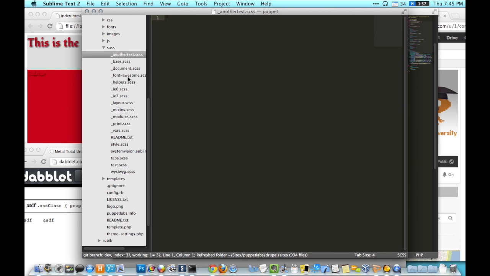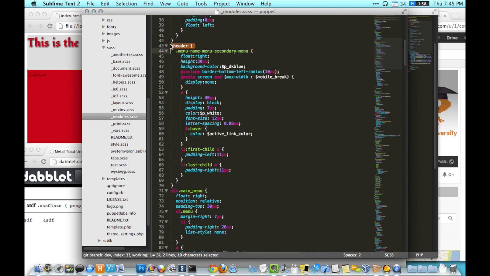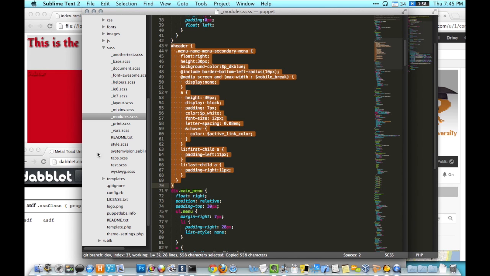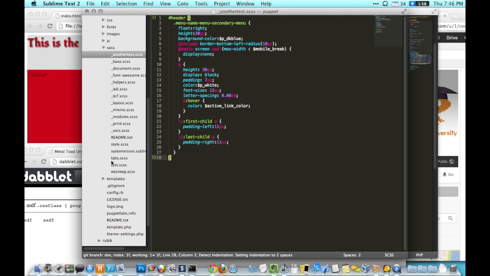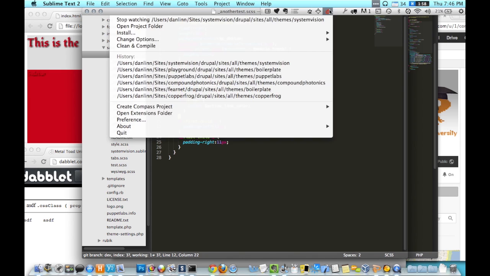That adds this here. I'm going to just take some sample code out of one of these. Take this header here. We'll put it into another test.css. And now I have to tell my computer to compile this into actual code. So I have a little program here called Compass that's going to look at whatever folder I tell it to.